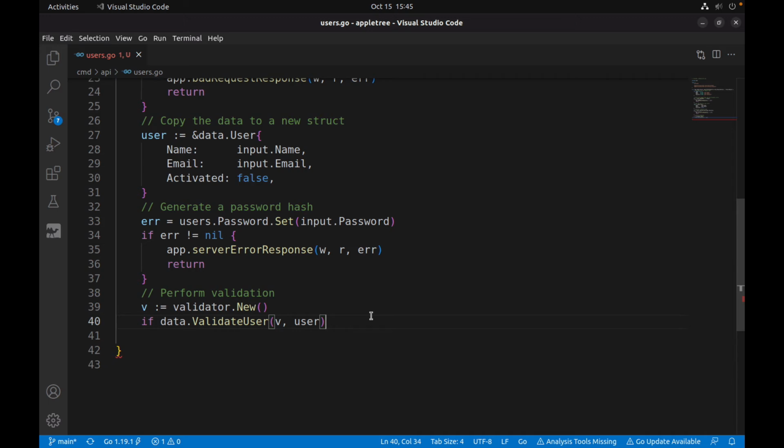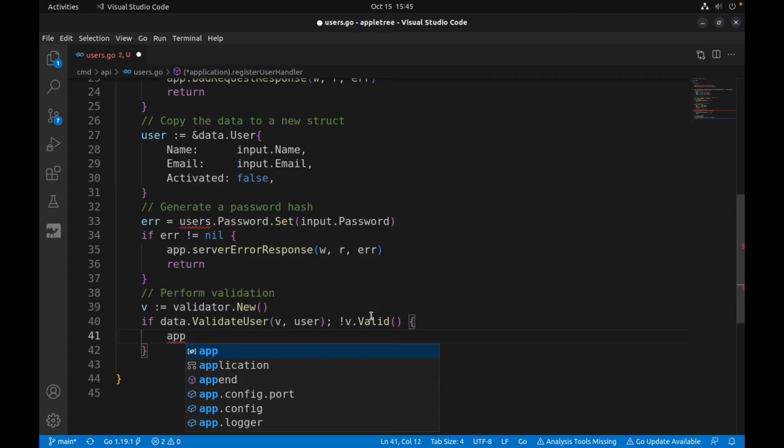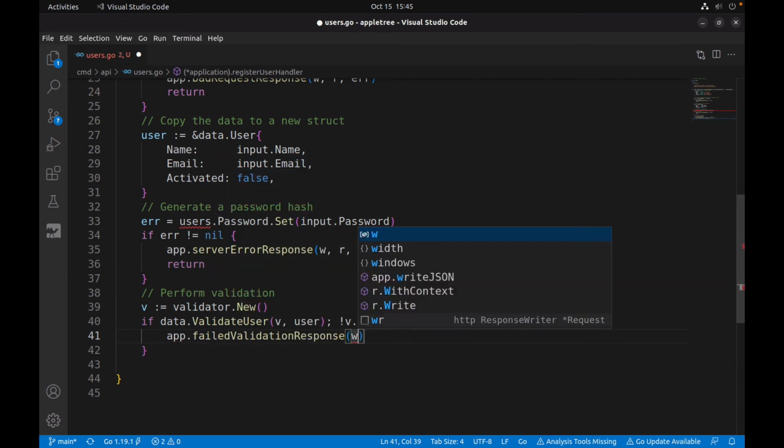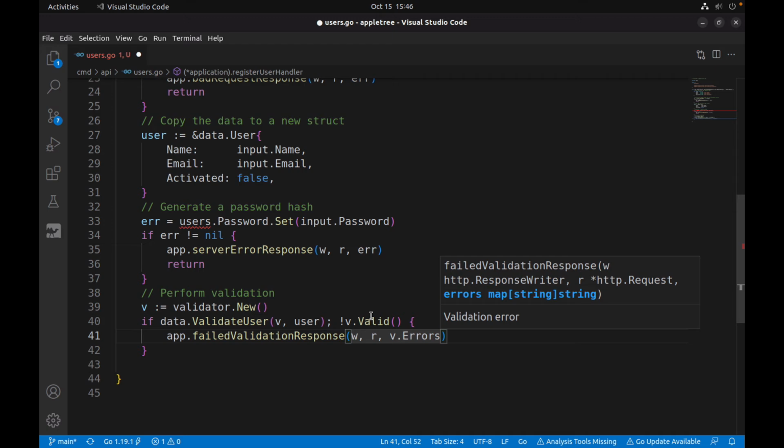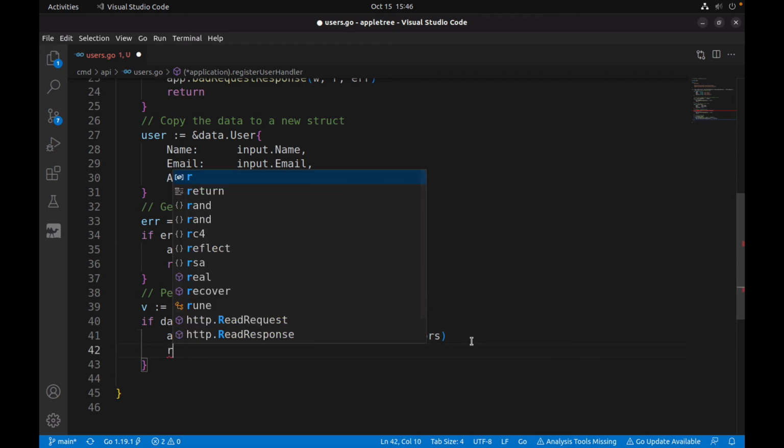Okay, so I will call the validate user method, and then I will check to see if there was any error. So I will say not v.valid. If that's the case, then I know that something went wrong. So I'll simply say app.failedValidationResponse with w, r, and I will have to specify what those errors were. Then of course I will return.